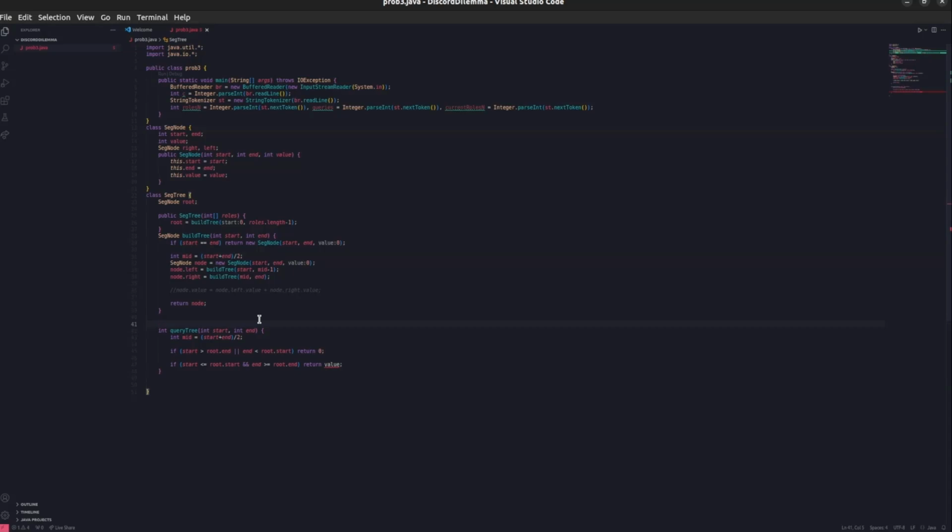So let's actually make a builder function here. So we could just write query. It's gonna take the int start, int end. It's gonna call query tree. It's gonna return query tree, and it's gonna pass in root into query tree. Query tree needs a seg node.